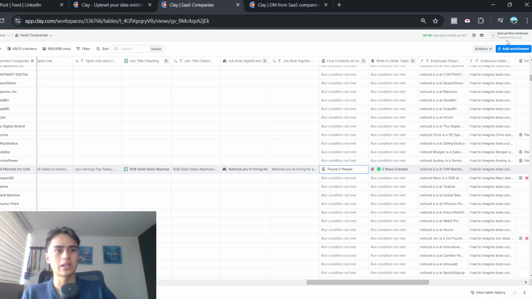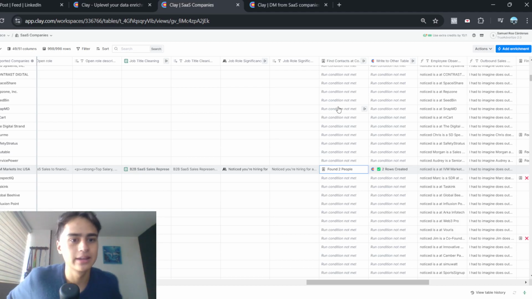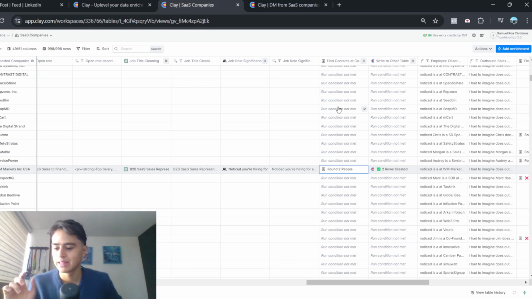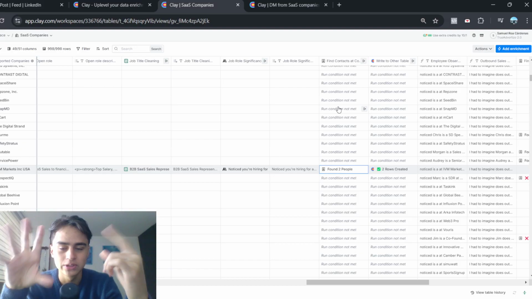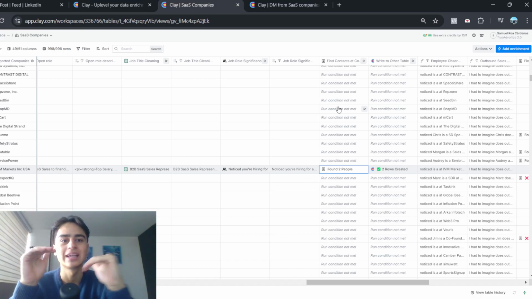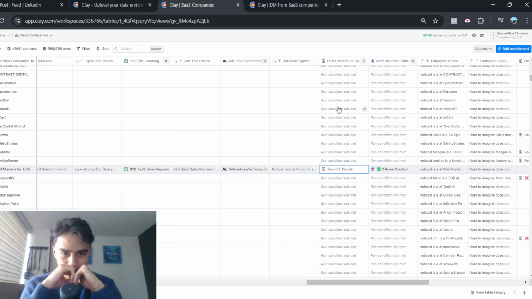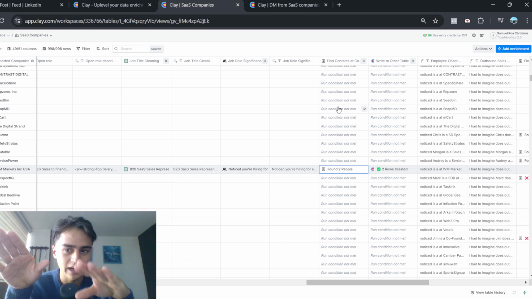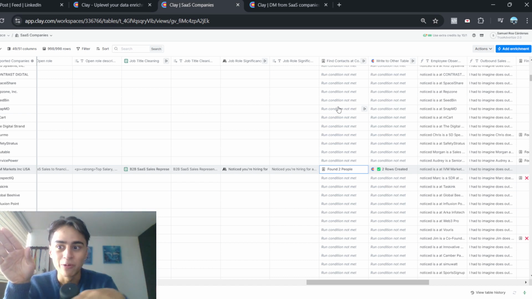If you don't know how to do this, it's really simple. You just add an enrichment, find contacts at company. You can do this in two ways. One way is a pop-up that asks if you want to write all the results to another table. But the thing here is that you can exclude specific job titles from the rows.